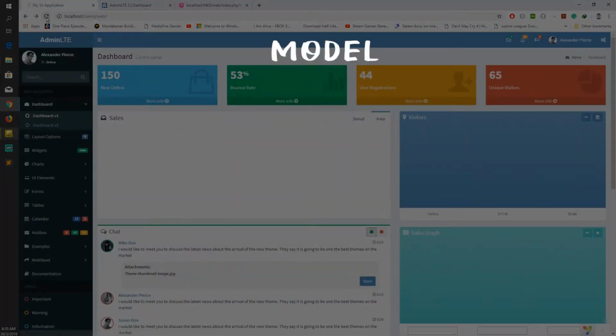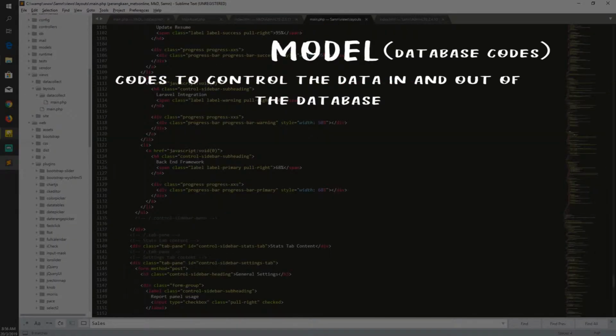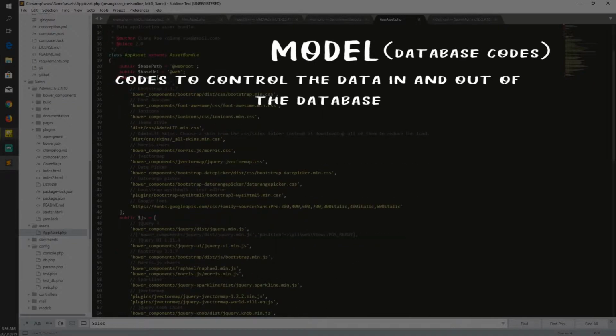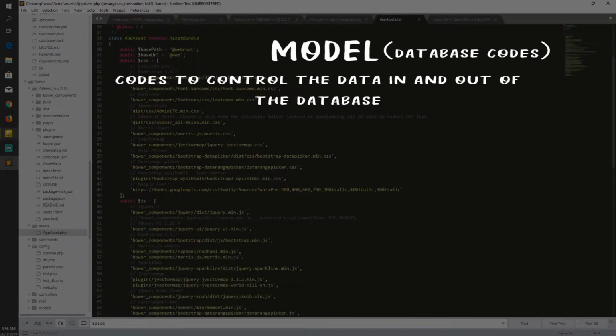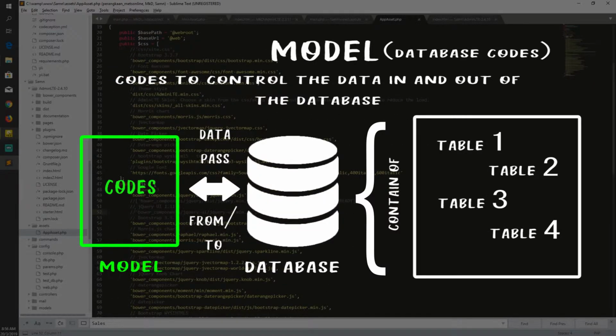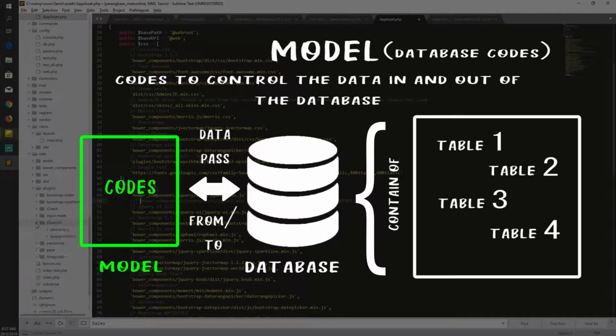Model is where we call and code our data from the database. This is where we identify and control which data should be stored in which table present in the database, or which data in which table we should call or get from the database.